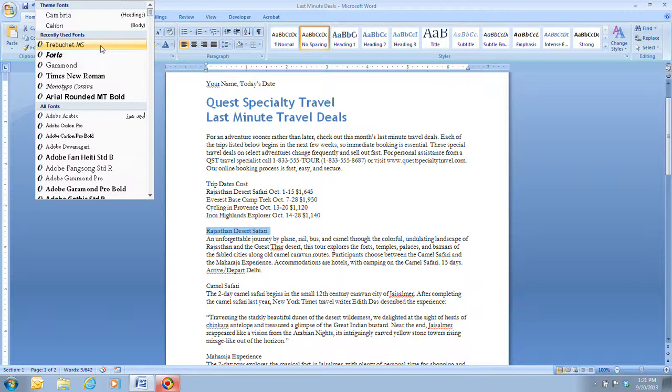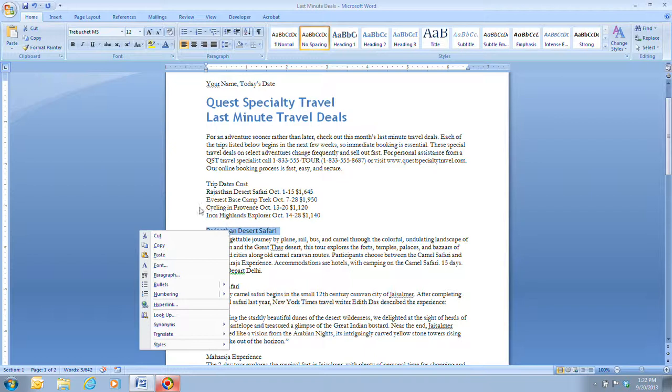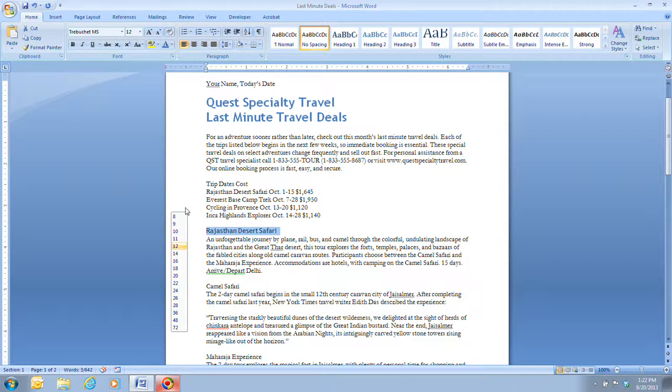Now, one great thing is, if you take a look at this font list arrow, you'll see your most recently used fonts closer up toward the top. And since we've already used that, we don't have to scroll all the way down through the all fonts to get to that list. So we can click on Trebuchet MS, and then we can continue using the mini toolbar. If it disappears on you, just right click on it and you can get that mini toolbar back. And then we're going to click on the font size list arrow, and we're going to click on 14.